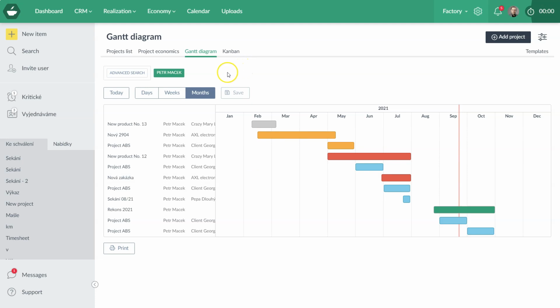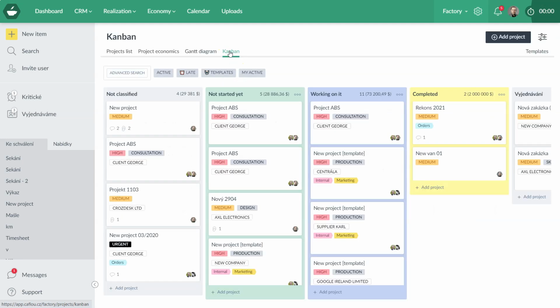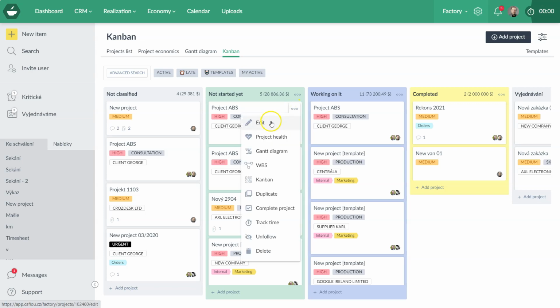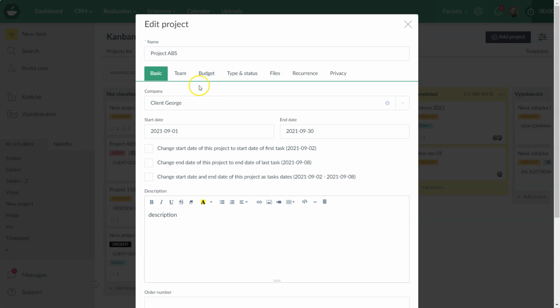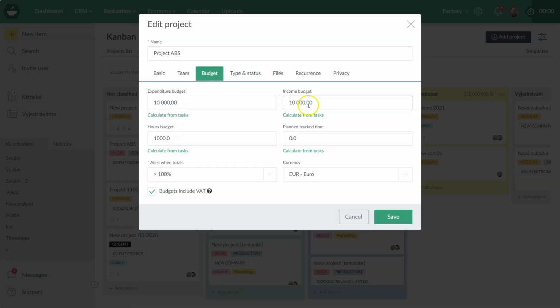Another new thing regarding projects is Kanban, that you already know, but there's a new feature there, and that's the budgets. You see that we aggregate budgets from the individual projects into the heading of the vertical. And this way you see how much money you have planned, you know, in each phase of those projects. By default, we display income budgets. So if you go to the project detail, you see the income budget.